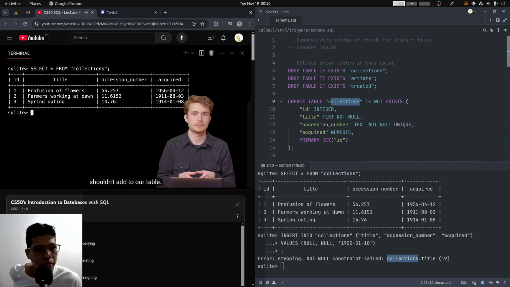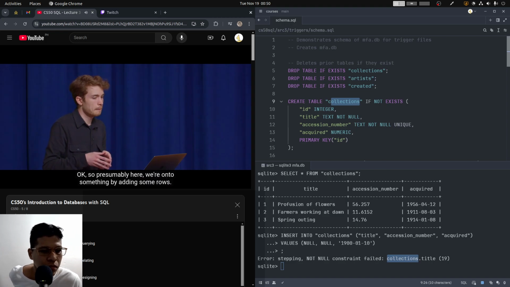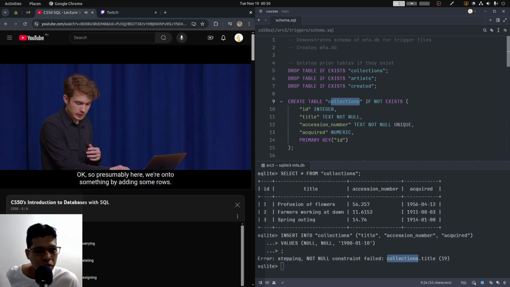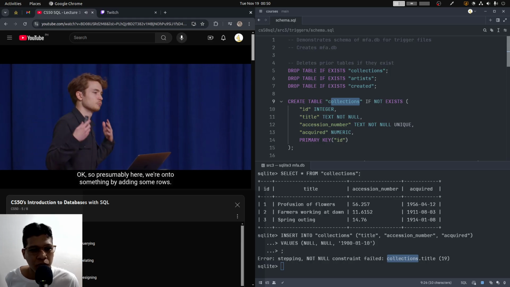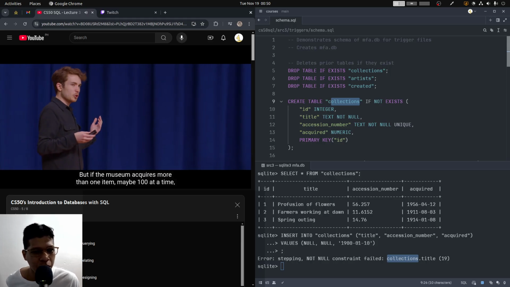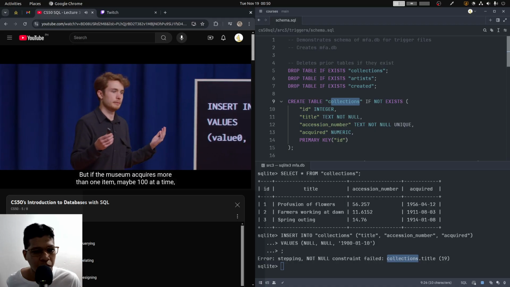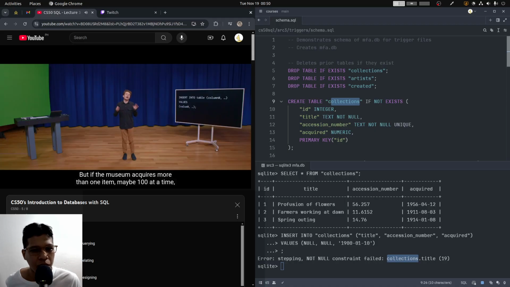Okay, so presumably here, we're on to something by adding some rows. But if the museum acquires more than one item, maybe 100 at a time, I don't want to be the programmer who's sitting there writing 100 insert into. That's not what I want to do. There's probably a better way to do this, and let me show you one way to do this.